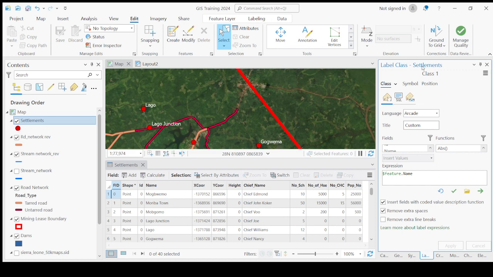All right, guys. We will stop the training for now, and then I'll reconnect again for the second session of the training. Once we come back, we are not doing labeling again. We will now go to calculating geometry. I want us to calculate geometry for points, lines, and polygons. How do we go about calculating points, lines, and polygons? That is going to be our next session.